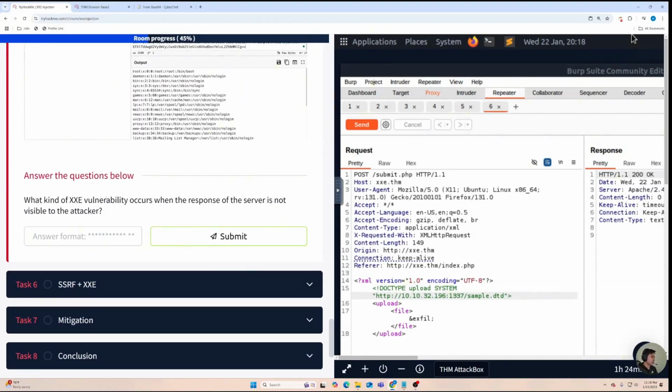What kind of an XXE vulnerability occurs when the response of the server is not visible to the attacker, out of band?